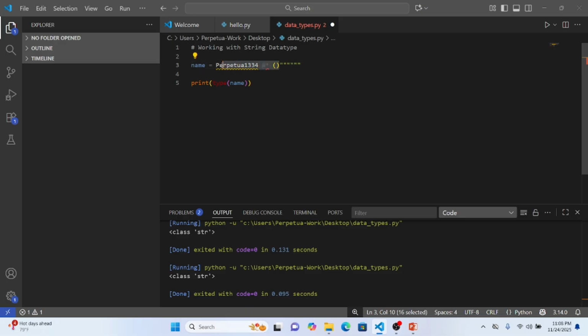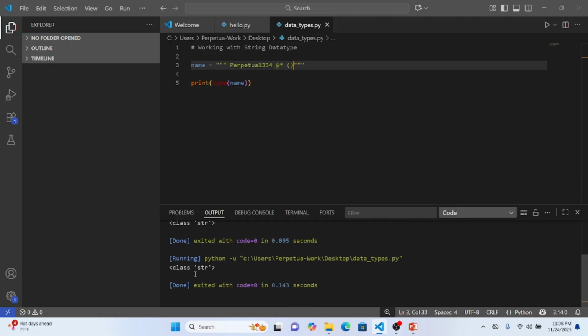And I'm going to move this entire text to the middle of this triple quotes. And I'm going to save and run again. And here, let's scroll down. We still have the same thing. The class is string. Okay. So your string characters or your string data type can be defined with either double quotes, single quotes, or triple quotes.